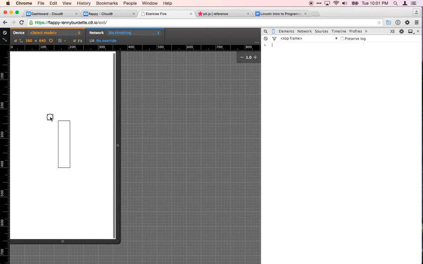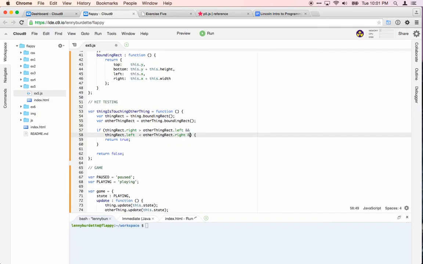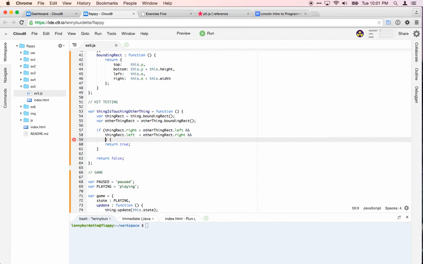So not touching. Now we're touching, and then we're not. One more time. Touching, and now we're not. So that's half of the solution. Obviously we're not actually touching because we're above it or below it, but we're only dealing with left and right now, so we just need to add two more clauses to this very complicated if statement.